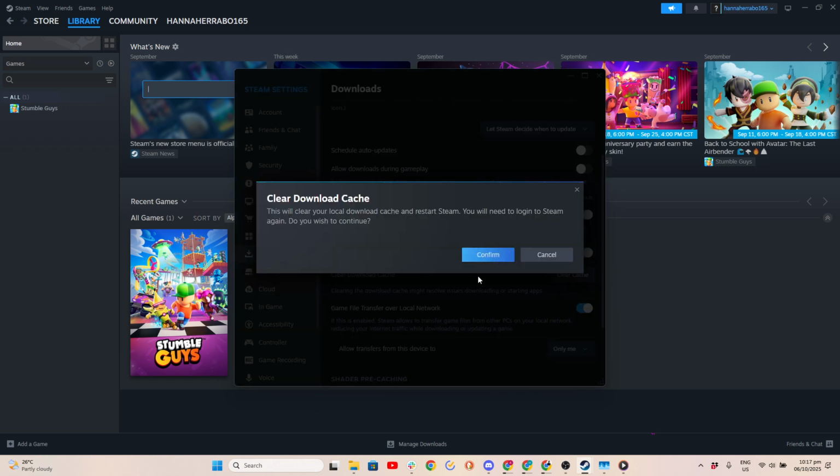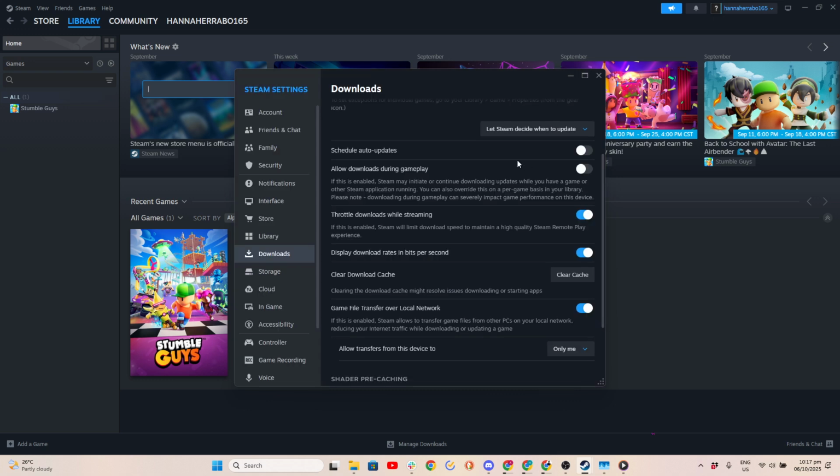Here, you're going to want to click on Downloads located in the sidebar. This action will reveal several download-related functions. Find the Clear Download Cache option and click it. It's important to clear the cache because this can often resolve minor issues that might be causing errors. A confirmation box will pop up asking if you're sure you want to proceed. Confirm your choice by clicking OK.